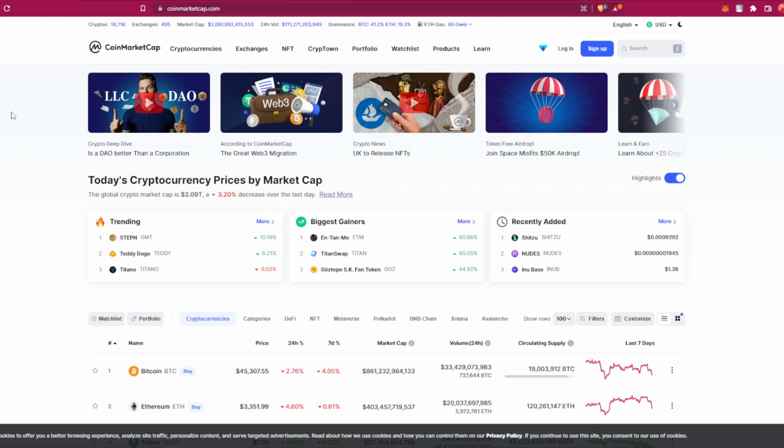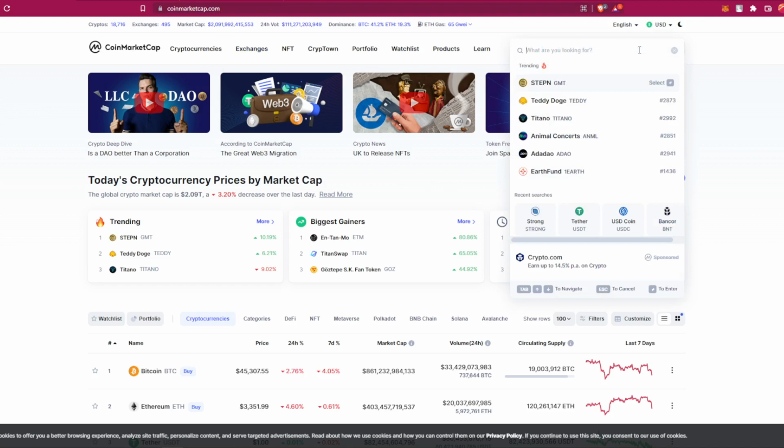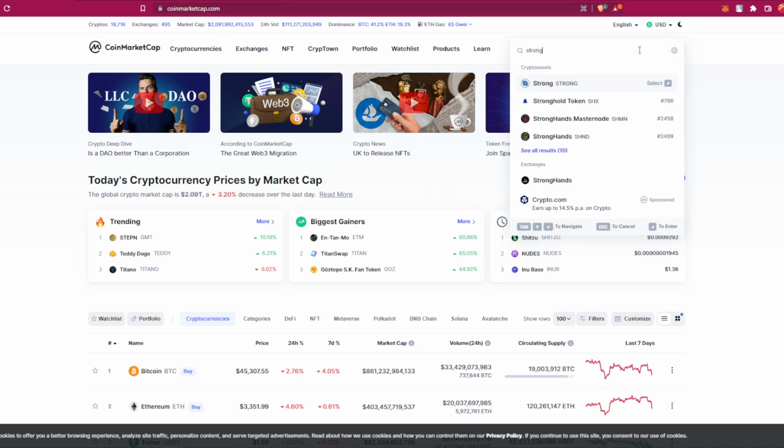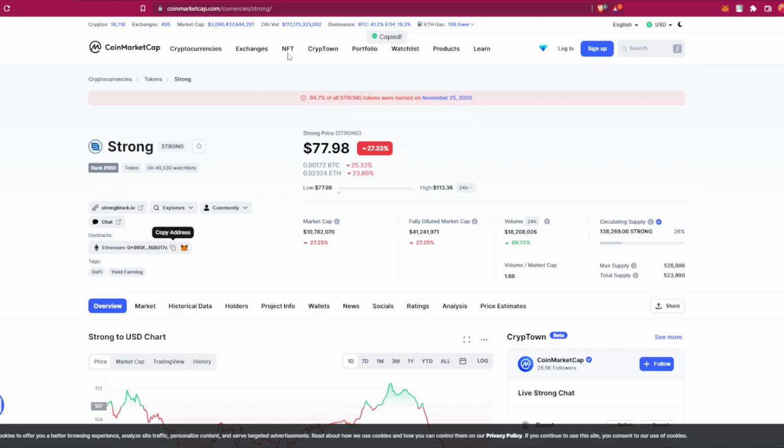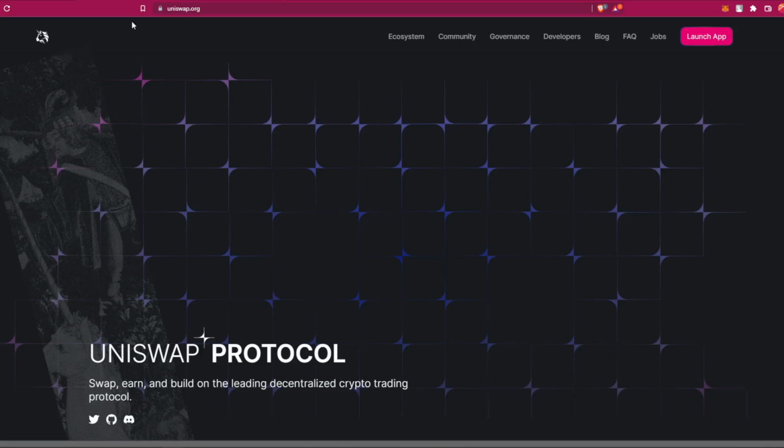Okay, and then when you come to this website, you have the landing page. You come here, you type the name of the token that you are willing to use. In our case, we need Strong. You come here, you copy the address like that. You click on this icon over here, and then here we go. It says copy. Then we go to the second website that we need, or the second platform, which is Uniswap.